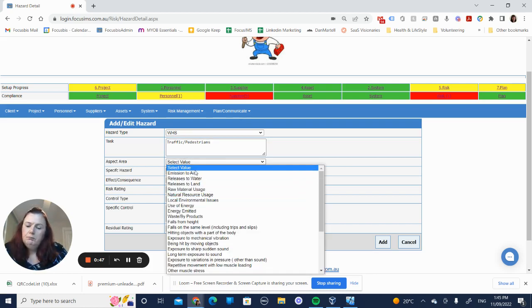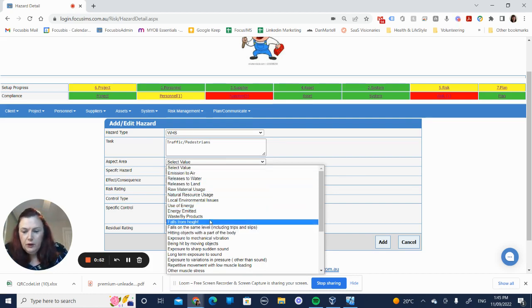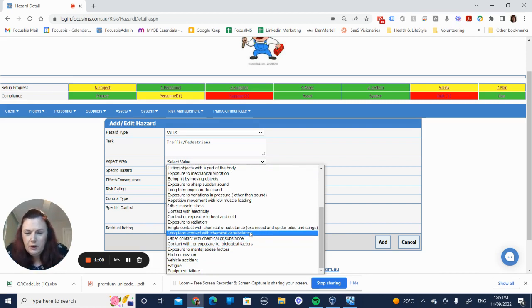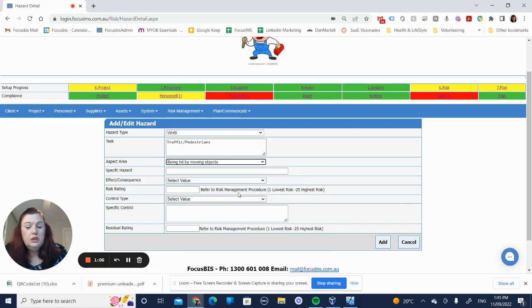So we've got some environmental aspects. We've also got some WHS items in here. So we've got being hit by moving objects, hit by traffic, lost in work zone. So there's a range of things to add here. It could be a fatality in this case.